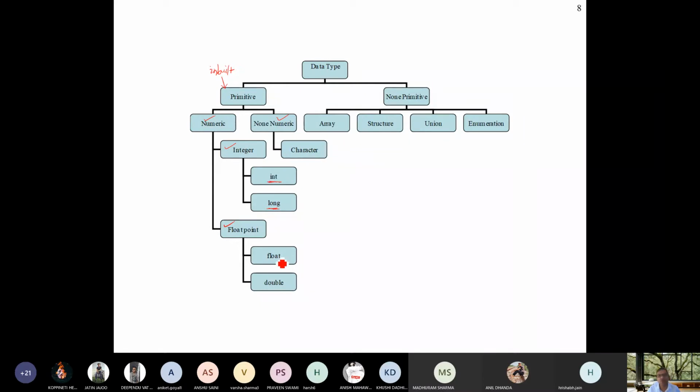And likewise in floating point also, float is available. Float is simple floating point, 4 byte, and double is also available, meaning double precision. Whenever we are talking about double, it is a double precision floating point number. Now non-numeric may include character, and this character can further become a string, but that is non-primitive. So these are the primitive data types, already available with the compiler.